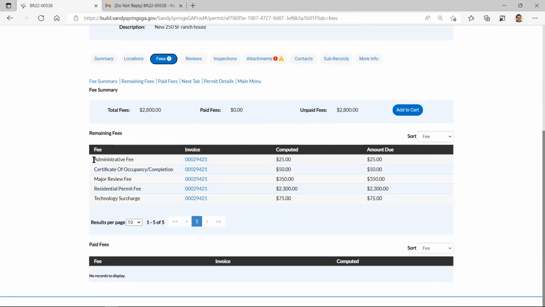So we always, for every permit, have an administrative fee, and we have a certificate of occupancy or certificate of completion. All right. It lets us know that you completed the permit per the building code and that you met all the requirements. We also have a major review. We have various different types of review fees. That's just basically to cover our plan review time, more or less.